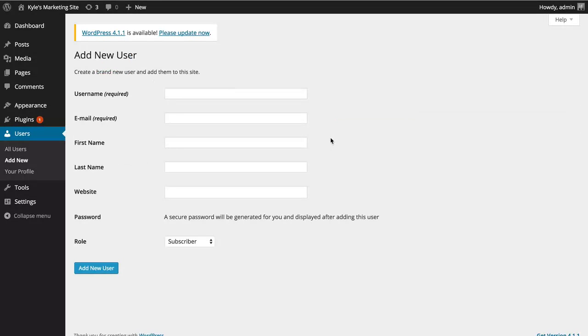So here I am on the add new user page, and what we're going to be doing is we're going to be creating a new user with a new username. We already have an admin user, and typically what we want to do is we want to brand ourselves going forward and brand all our content with a particular user or an author.